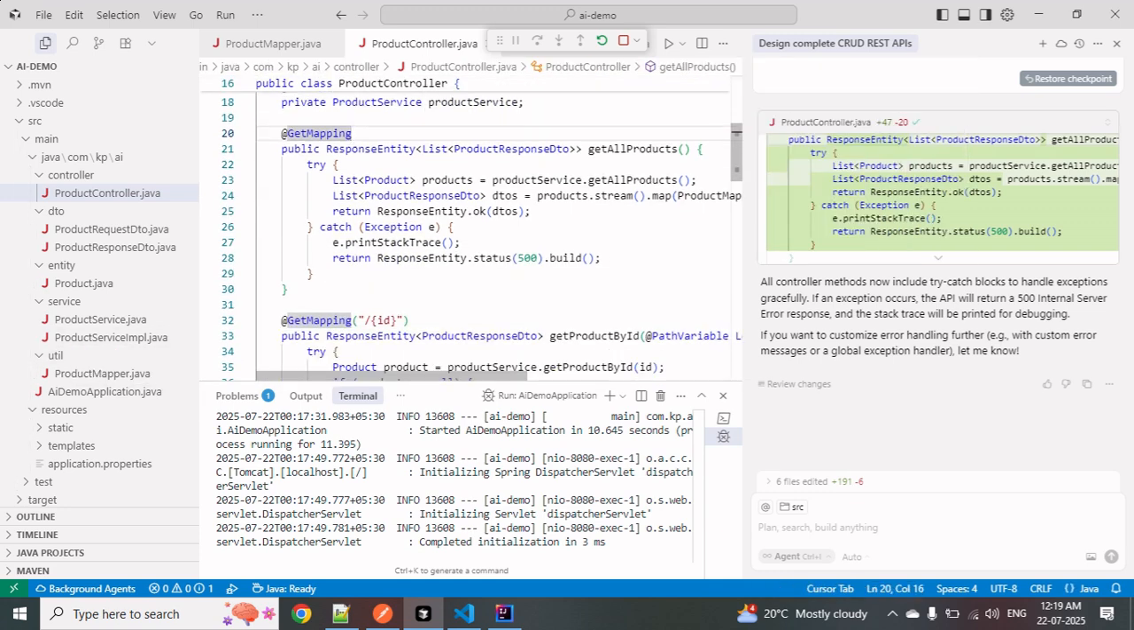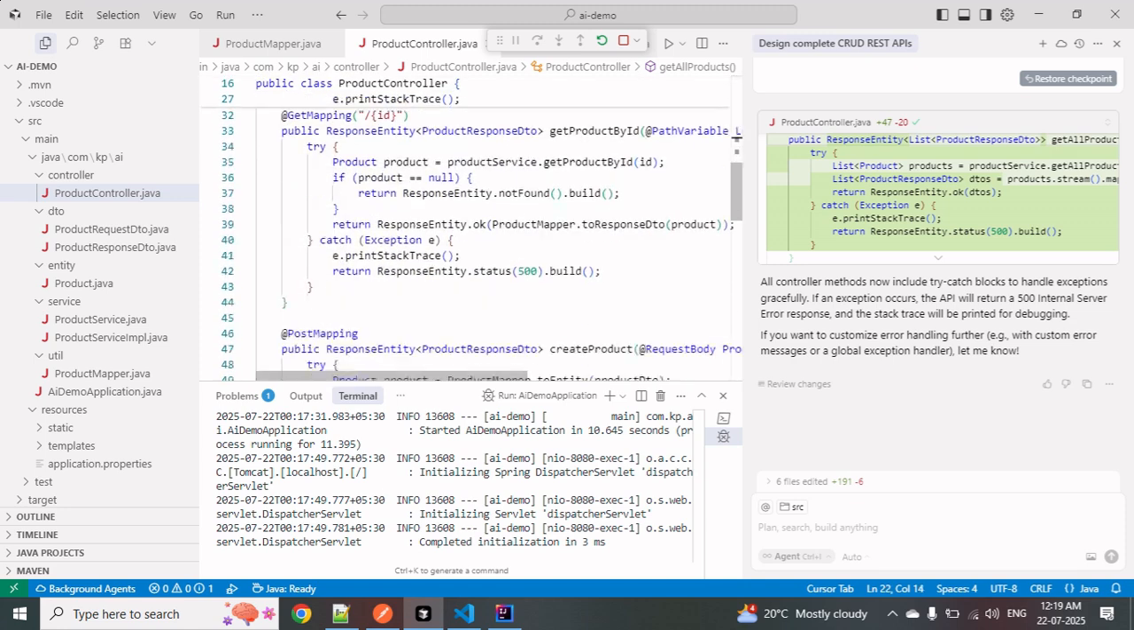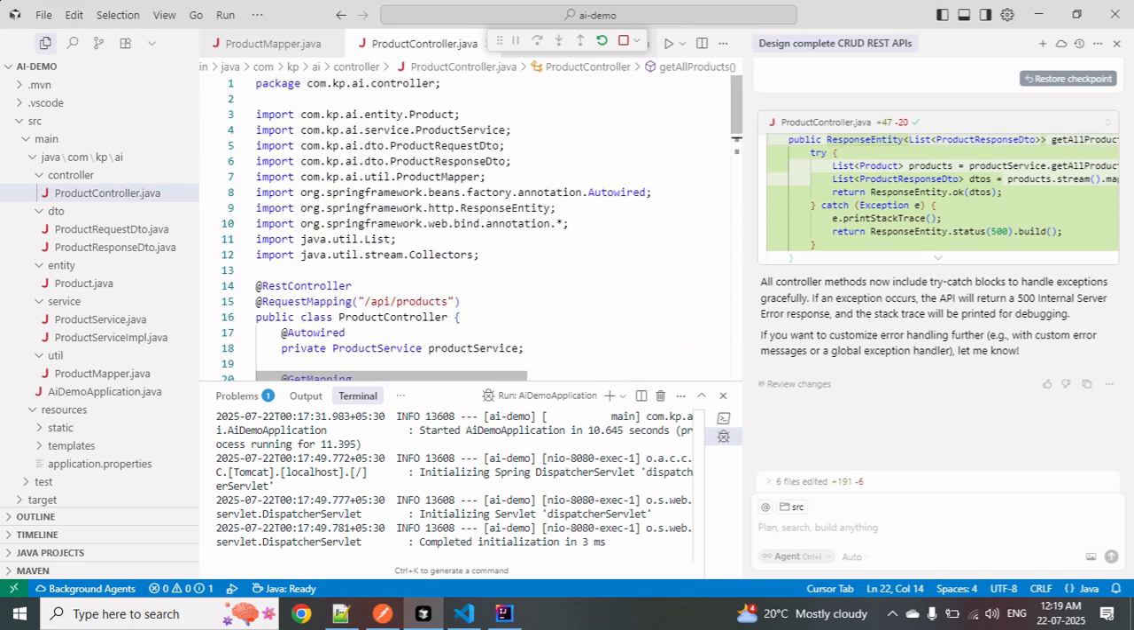See guys, this is ready with the try catch blocks. Properly it has written the try and handled exceptions. This also looks very fine to me. In less than a minute it is generated. It has generated the controller class and product class. Wow, very nice. A working CRUD demo up and running.